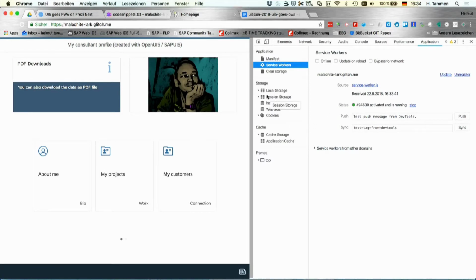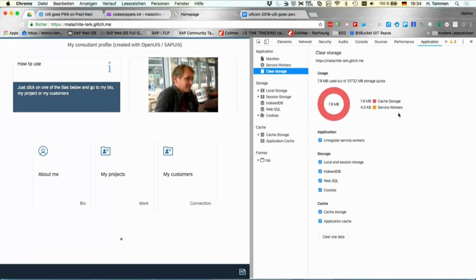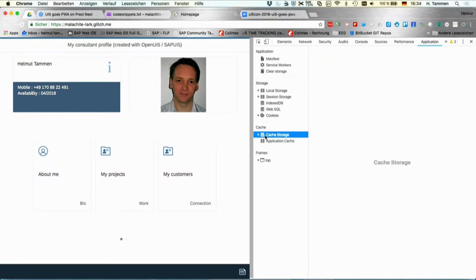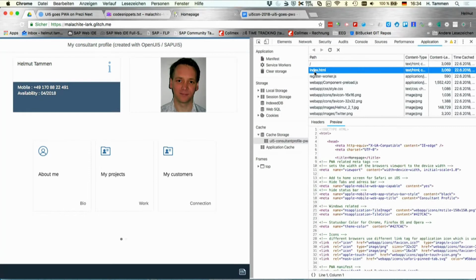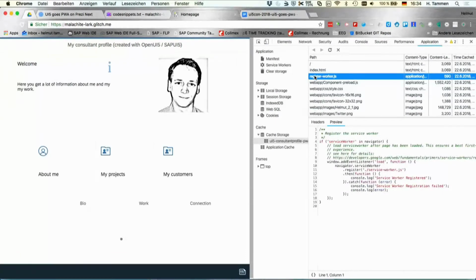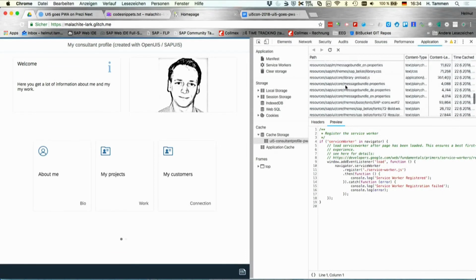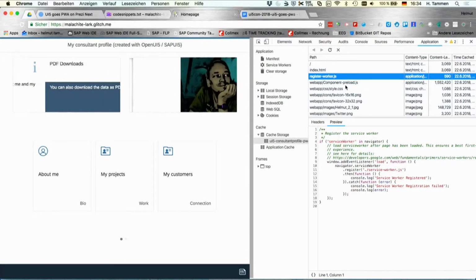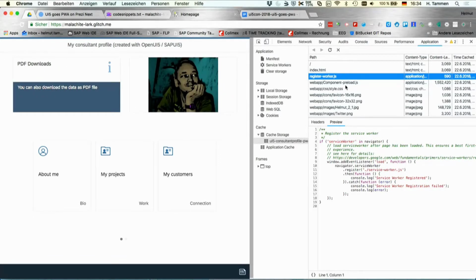And when you click here at clear storage, you see that 7.9 megabytes already have been cached by the service worker. And if you want to look into the cache, you can do it here in the cache storage. Here you see the index HTML, register worker, and all the other artifacts that I defined in the preload array of the service worker.